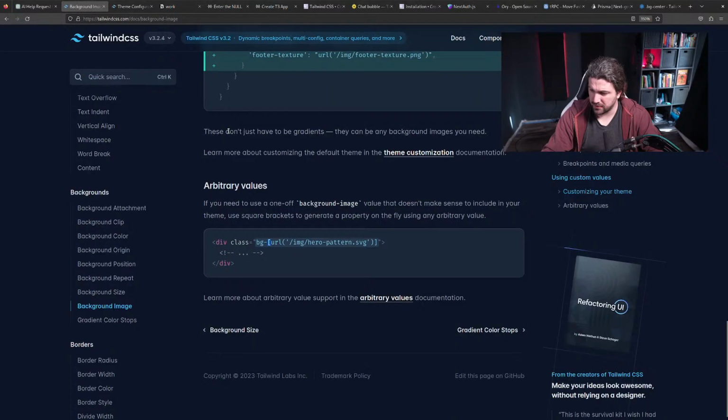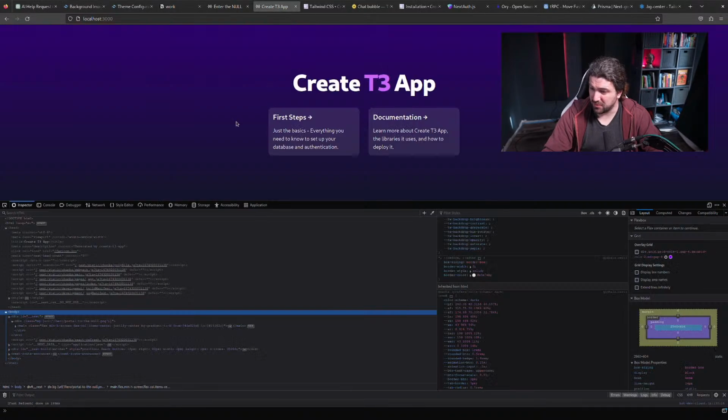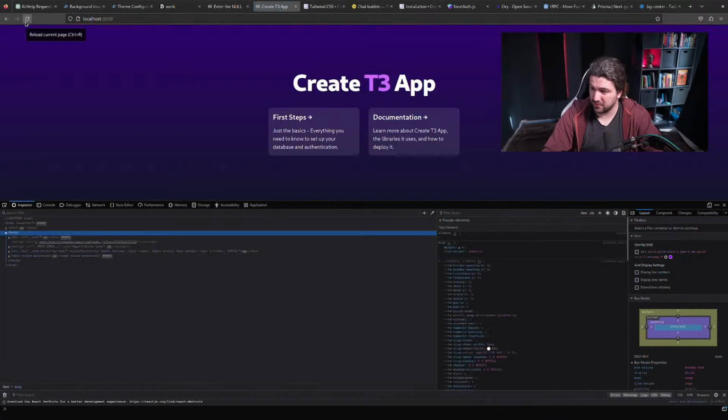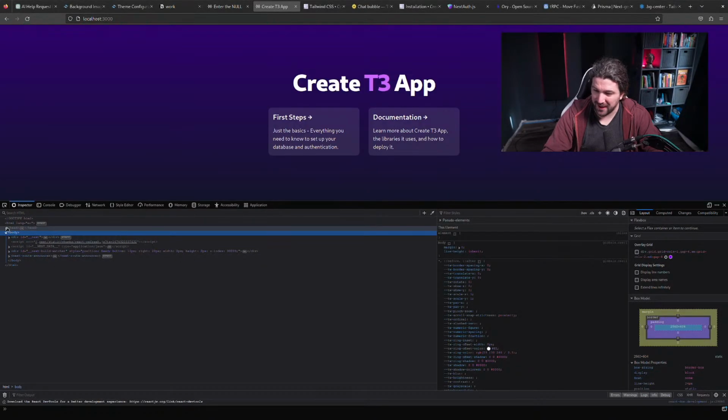Where were those square brackets? BG dash and then a square bracket. Seems like a weird spot to have a square bracket, but like, not gonna judge. I'm judging, but head doesn't even have a div around it. I'm sorry.